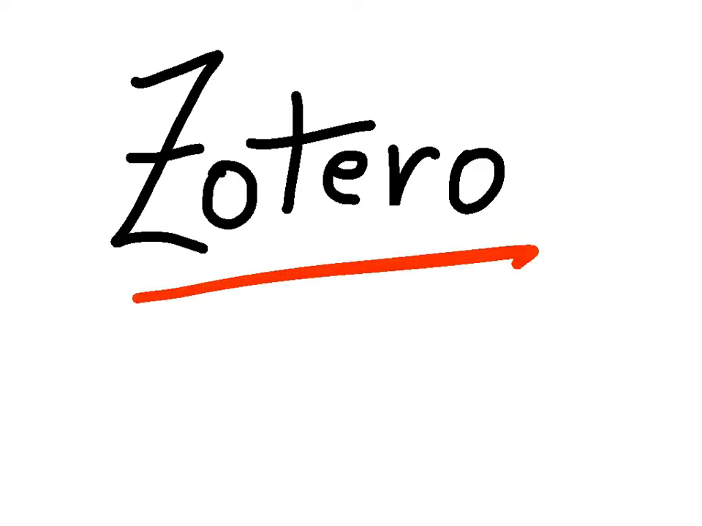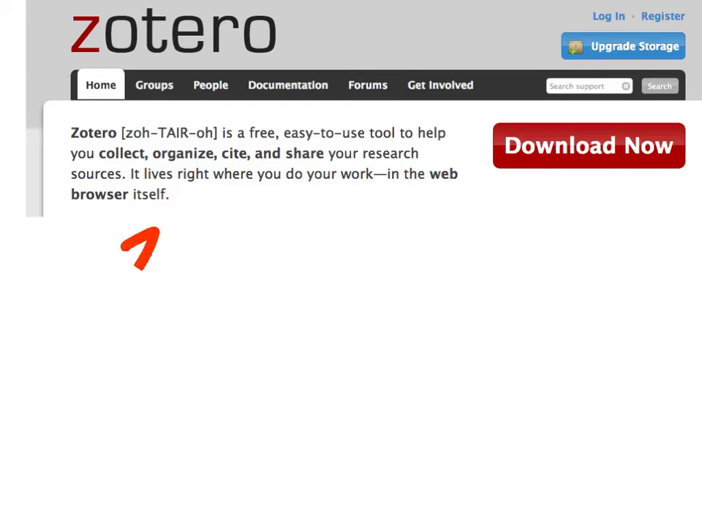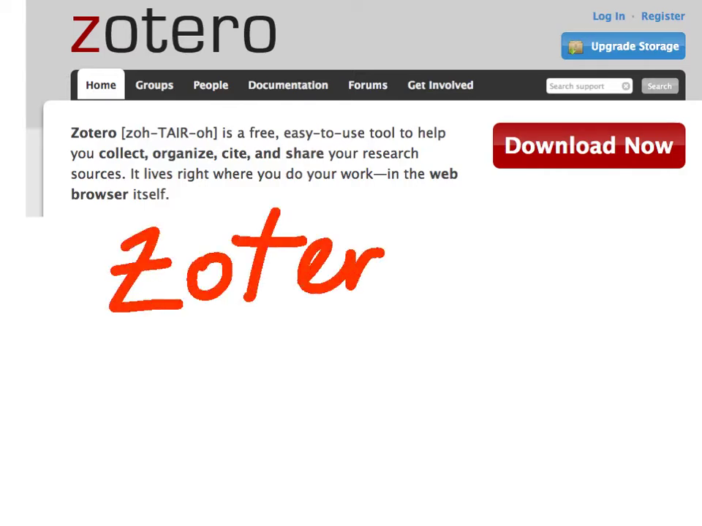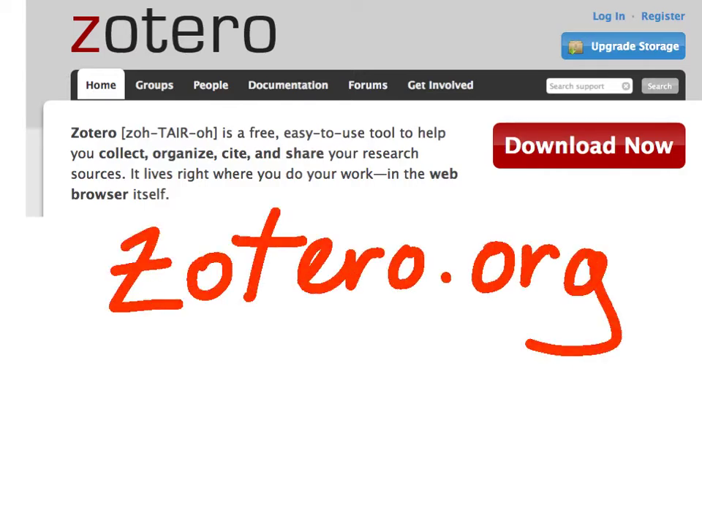What is Zotero? And why is it so useful? Zotero is an Albanian word that means to master or acquire a skill. It's known as a reference manager program.